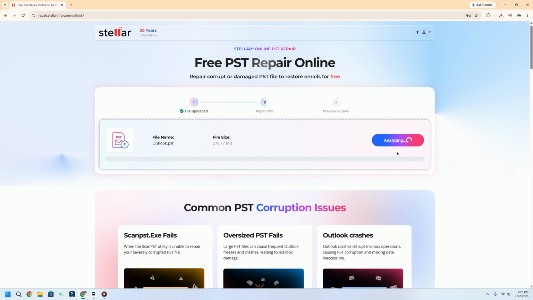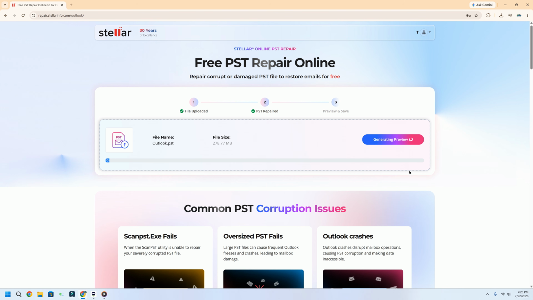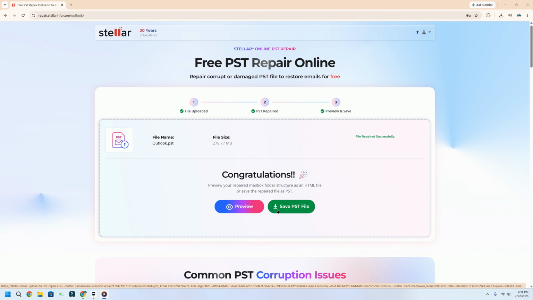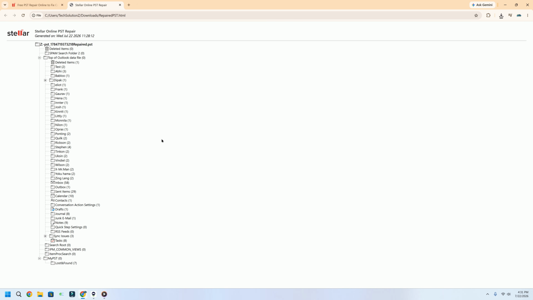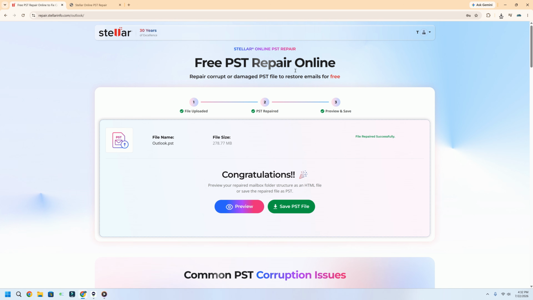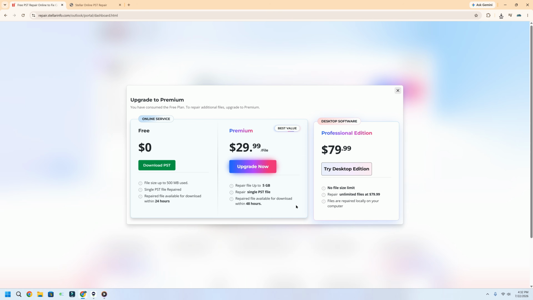Click Start Repair. The service scans and repairs the file for you. Preview the recovered folders and item counts in your browser, then click Download to save the repaired PST. There's a free option to get started, and it's the quickest route for everyday files.